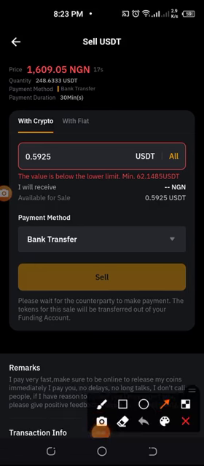Okay, so that is why it's 62.1485 USDT, which is equivalent to about 100,000 naira. So you must always balance this before you start. So the next thing is that, even if you have met the condition, you are going to click on bank transfer.